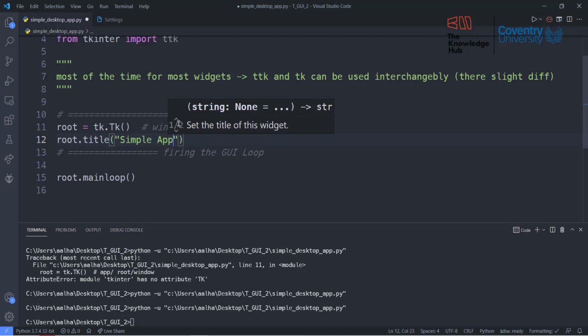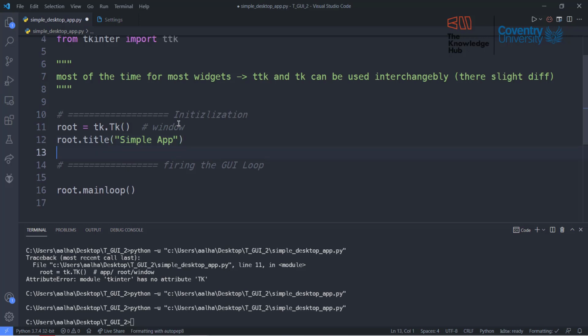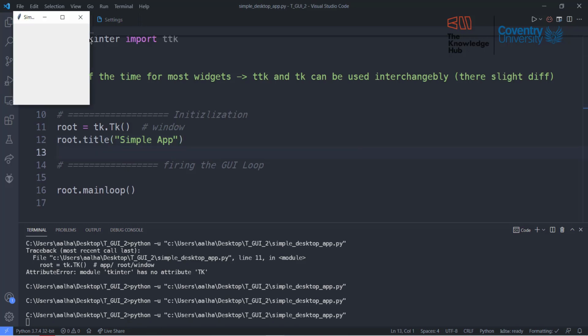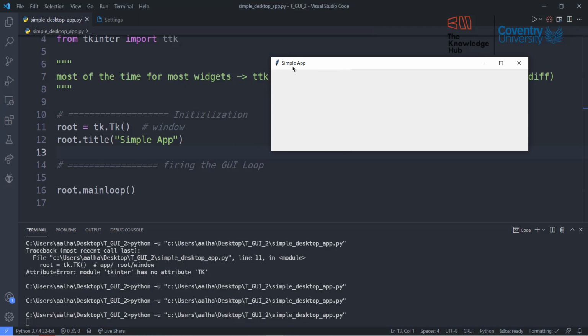So symbol app, like this. Once you run, you can see that the title is actually written here. This is the title of the window.